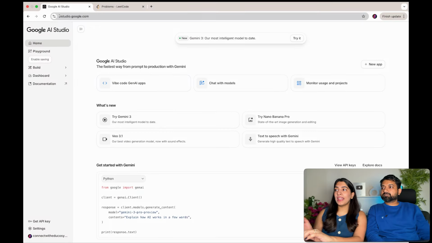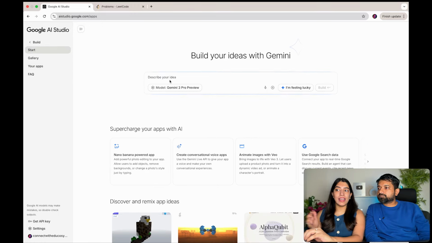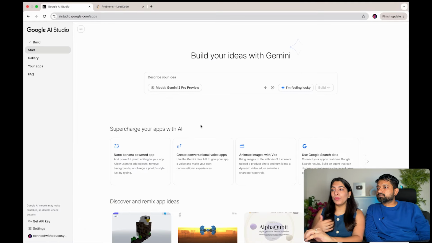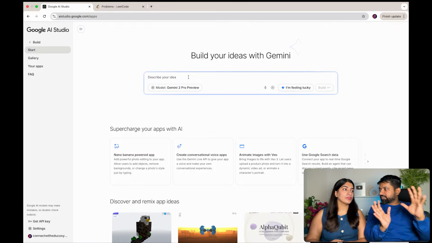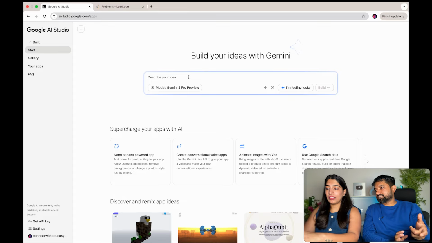So you can see that I am at aistudio.google.com. So I'm going to go to build and start writing my prompt over here. I have the LeetCode problem set open. So I'm going to give the link for the reference. So just for the reference, we will not be building the whole LeetCode like experience, but the main part where you can go to a problem, code it out and check whether all the test cases are running or not.